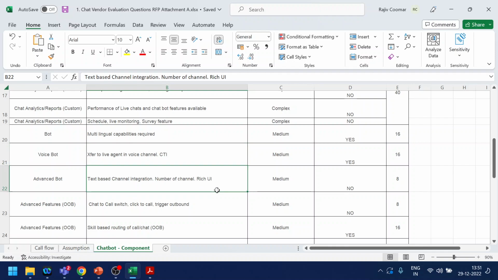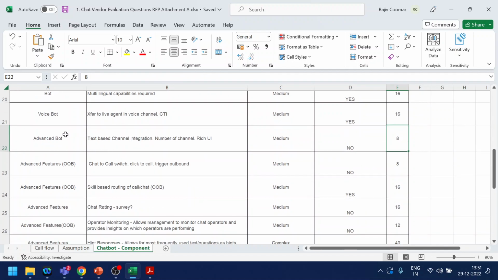For text-based channels, do we support rich UI? The bot can integrate with Instagram, with Twitter or a text box. Over there, is rich UI supported or not, like images, maps, or buttons and all those things? Does it support them or not? Those things we mention over here. Again, these are out of the box. If not, then calculate how much effort is required for custom development.